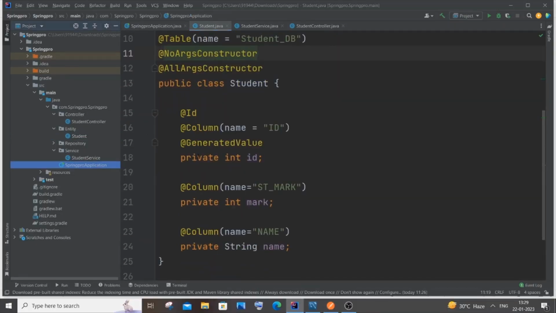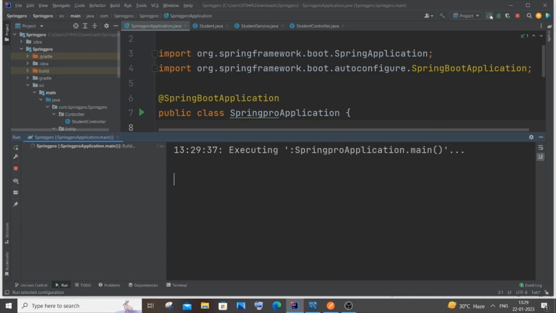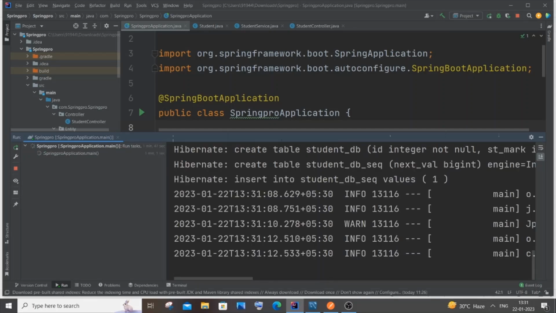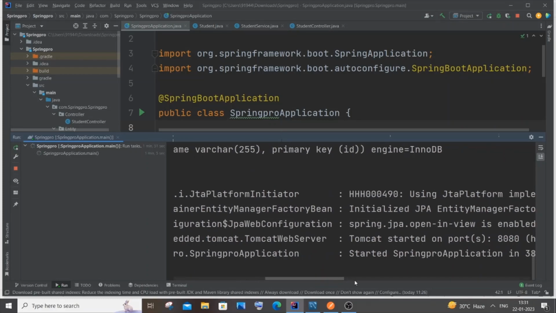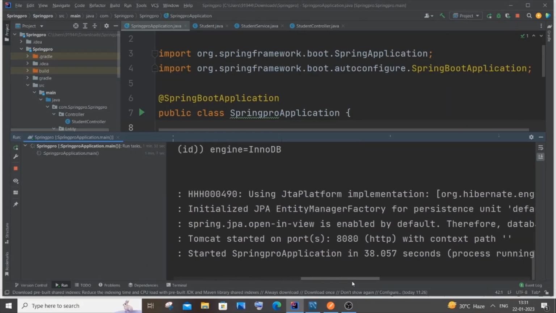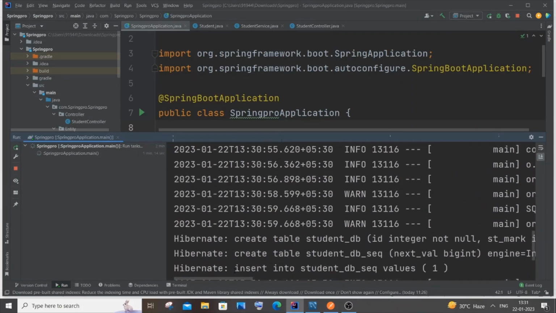I hope it works. A lot of effort went into it. I don't want to get any errors right now. So I will run it. After some time, you will get some logs like this. If you get the final message as Spring application started, it means there aren't any errors. Here you can see we are also getting some SQL commands, like create table student_db.